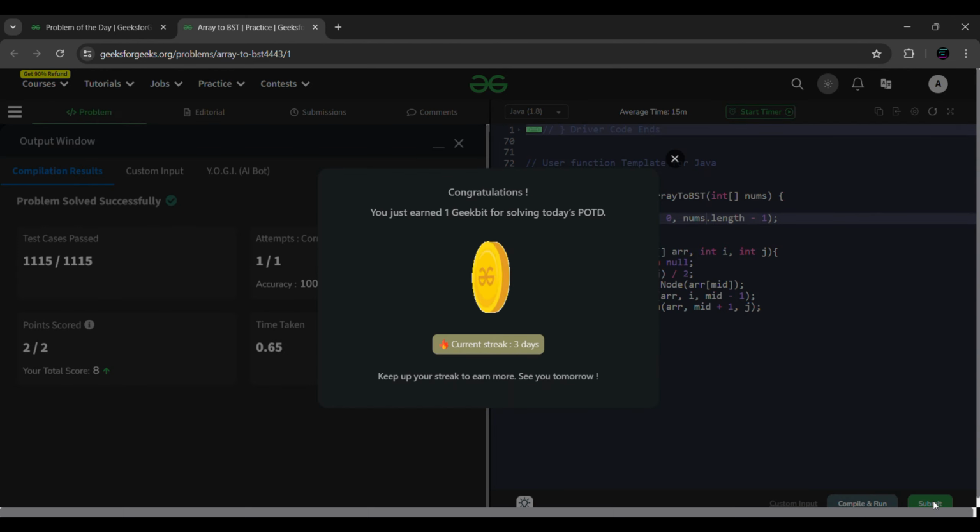So this is our solution, and so we have solved day 3's problem, that is to make a binary search tree from a given sorted array. Yeah, that's it for the day.